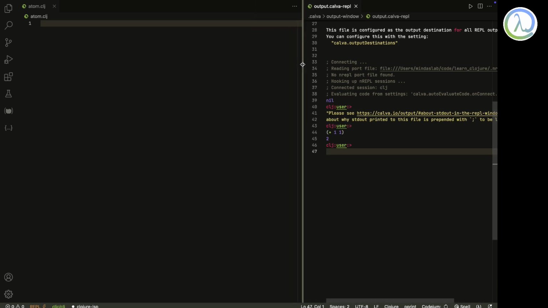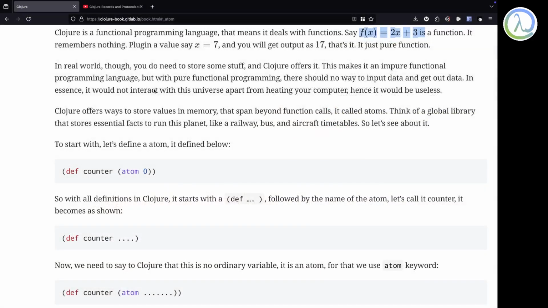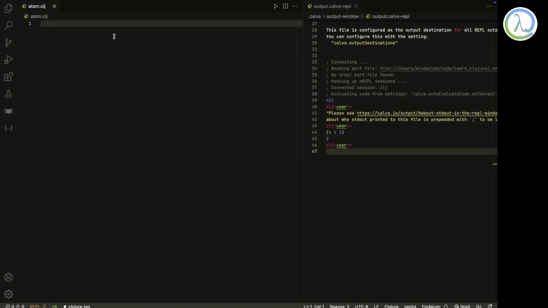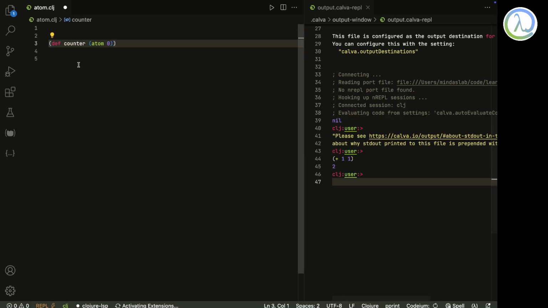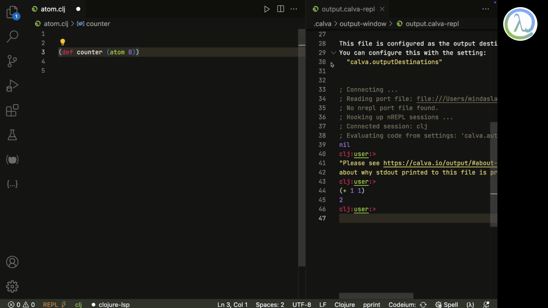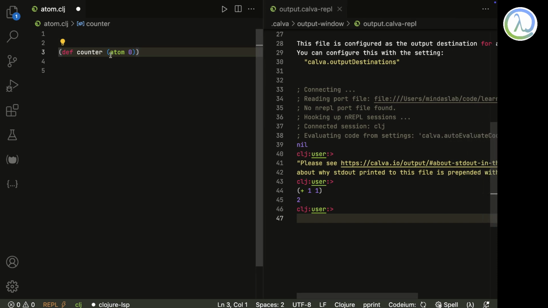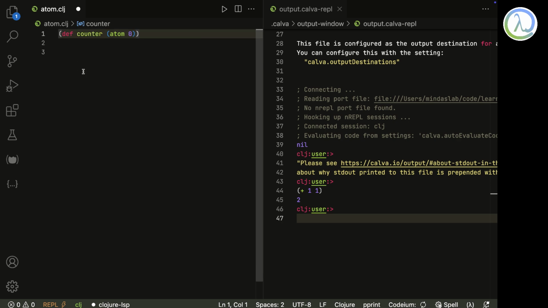Okay, so now we can think about atoms. Of course, it's better if you type it in, but since I know this stuff, I'm just copying and pasting it. And yeah, this is how you define an atom. Let me make it bigger. The name of the atom is counter, and of course we are defining it, so we are putting a def over here. And the counter is not just some variable where we can put something like 0. It is an atom, so that's why we put atom.